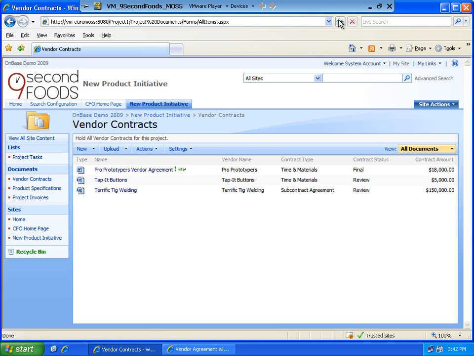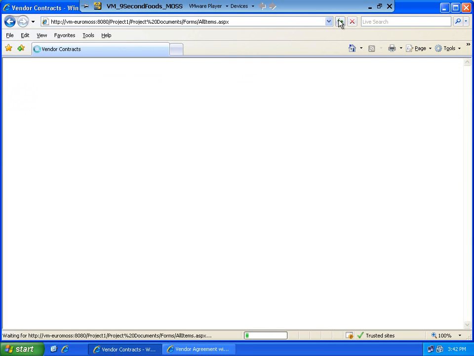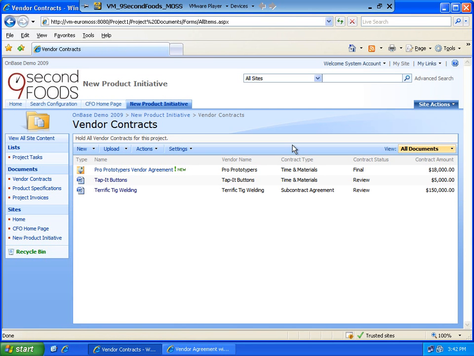The reason that this is important is this vendor agreement, once archived into OnBase, and we see that that's been done because the Microsoft Word icon has been replaced with an OnBase icon, is immediately available to OnBase users, to the accounts payable folks, to the CFO within OnBase now, and could be cross-referenced and leveraged against all the transactions that we have with this prototypers vendor.